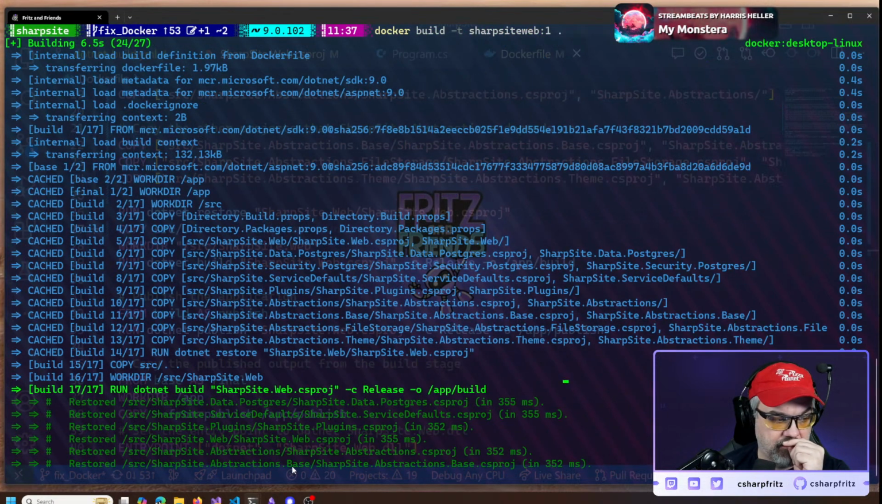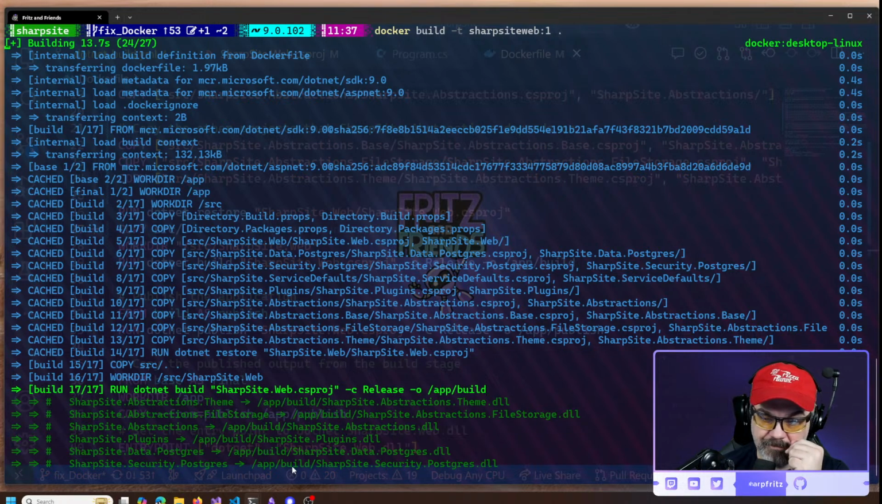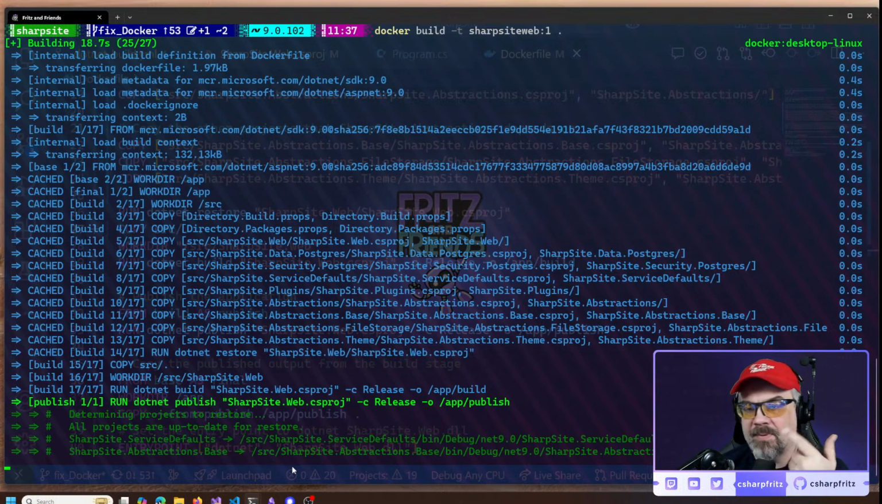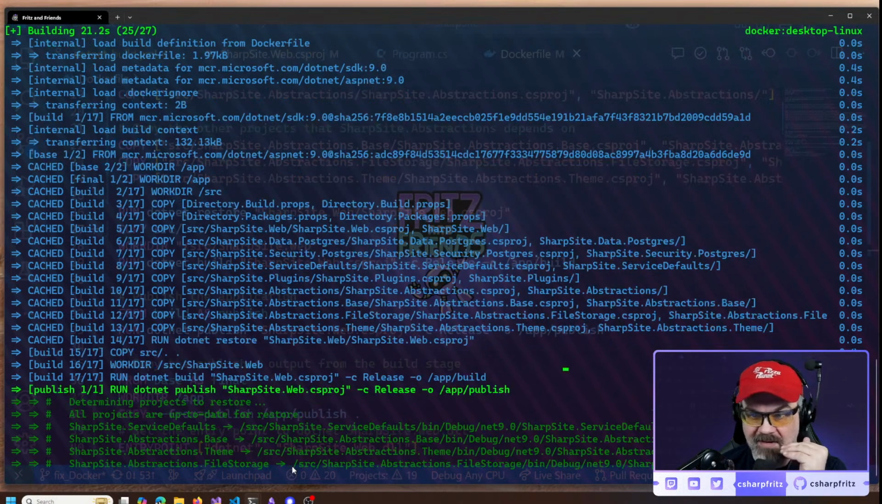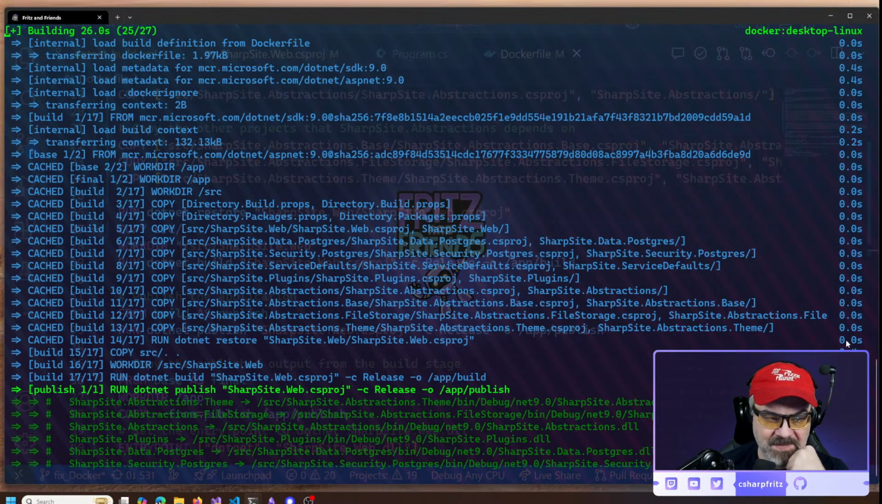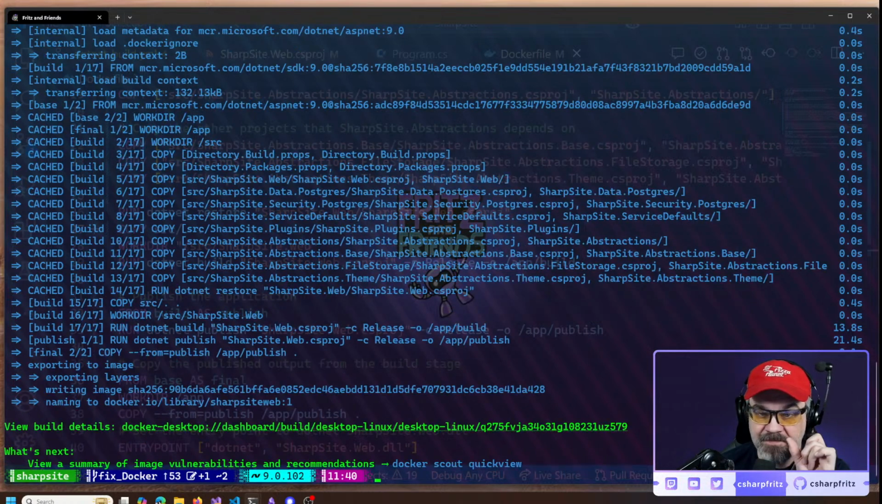That's no mistake there. That actually looks like it's building something. By copying over the CSproj files first and running the restore first, it caches these steps. Take a look over here. See, copying over those files took 0 seconds, and the .NET restore here took 0 seconds because it's cached that middleware. There we go.